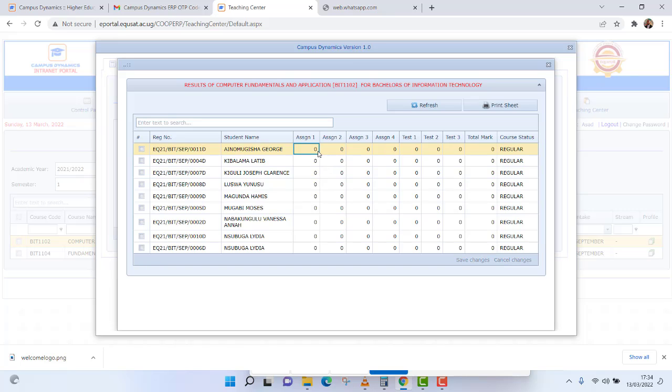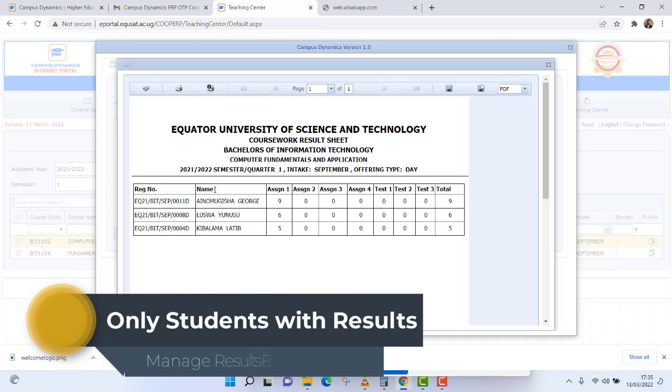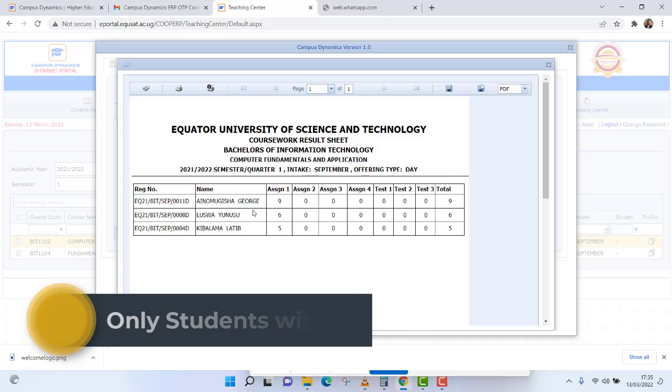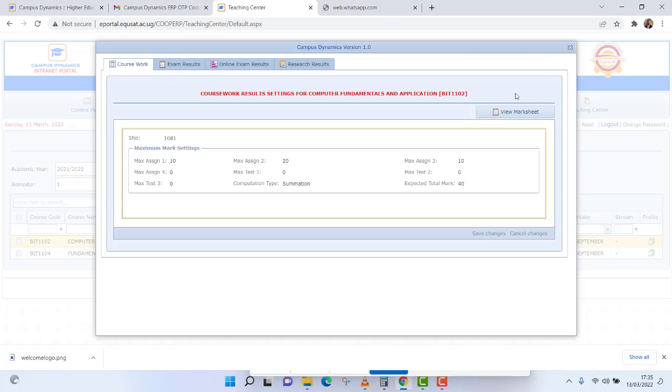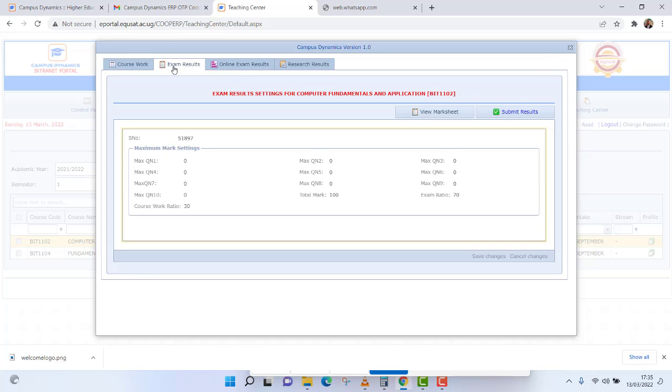The beauty of it is that it will only show you the students who have records entered. So I will just enter some here, and then after that I save my results. Then you click, and you will find that these are the students with the results only. After that, it is the same process that you need to go through for examination.